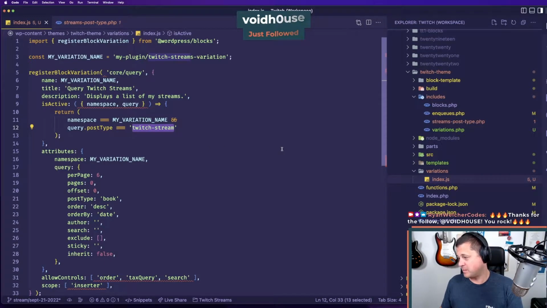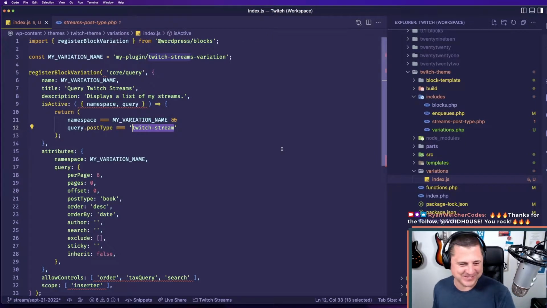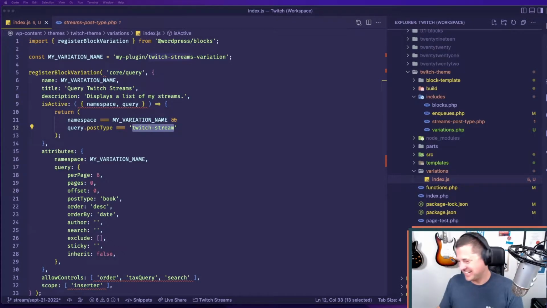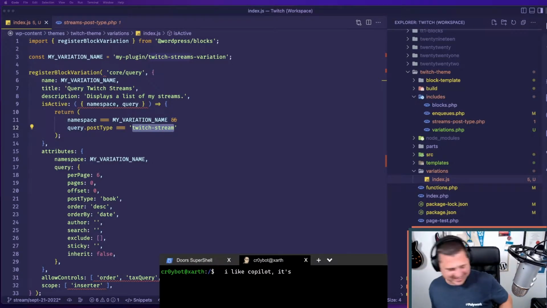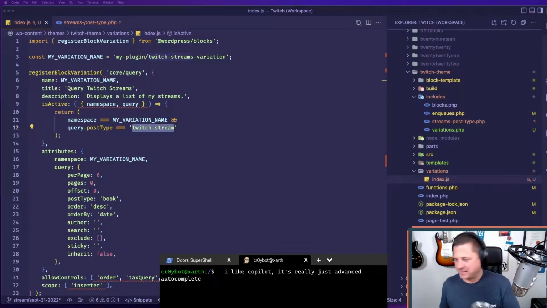It is, yes, crap. It's just really advanced autocomplete. Oh, that's awesome. I like that. I know some people at GitHub. I'm gonna tell them this is the best way it's been described ever.